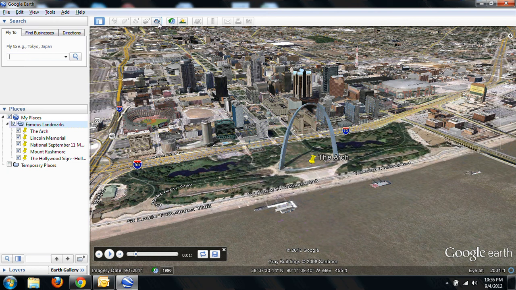So those are your options for creating your tour. I'd encourage you to come up to the SmartBoard, load your placemarks, and give it a practice so that you have the opportunity when you stand up in front of the class to make a good showing of your time up there.